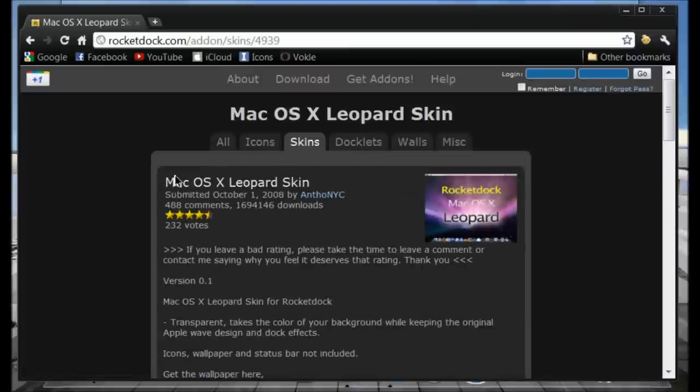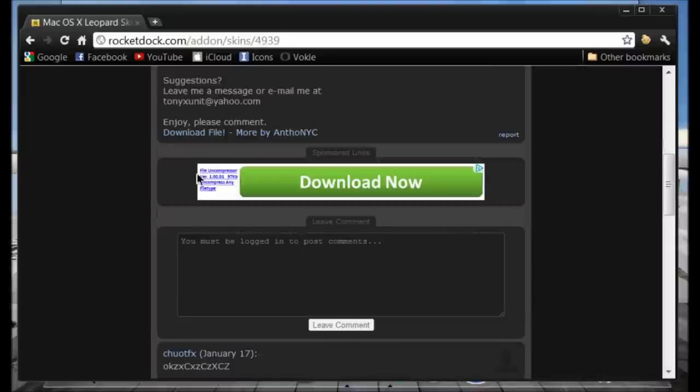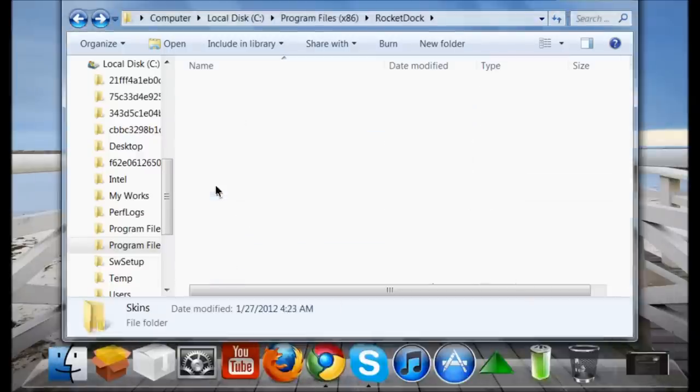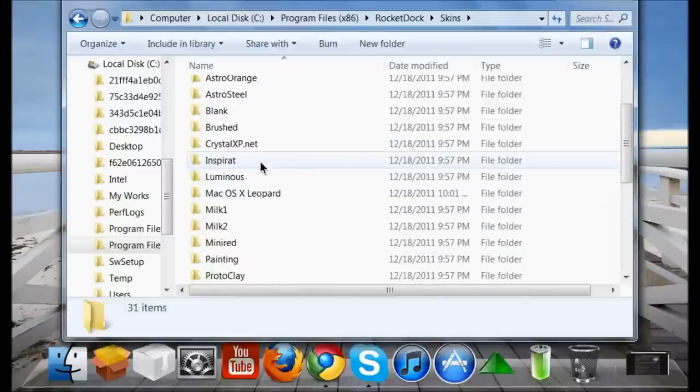Now, same rules apply here. You're going to want to take this, download it right here, and go into this file, except you're going to want to put it into skins right here.